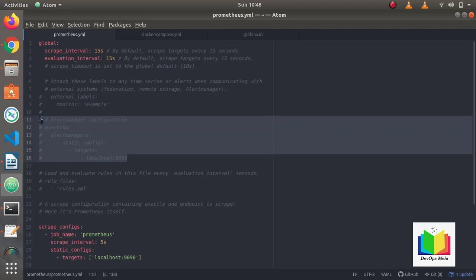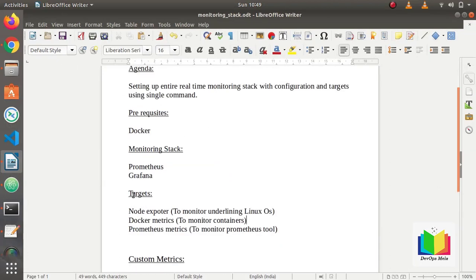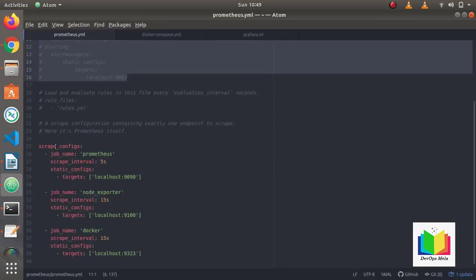Okay, and at the bottom we have the scrape configuration. This is the same configuration where, as we talked about, we have the targets: node exporter, Docker metrics and Prometheus metrics. We are configuring those things right in the prometheus.yml. The first one is Prometheus, and it has a scrape interval of 5 seconds. The target host is localhost 1990.